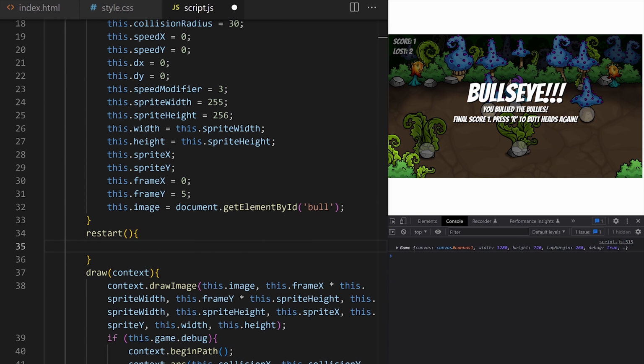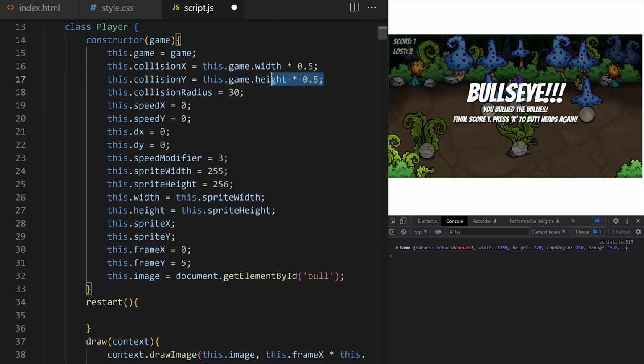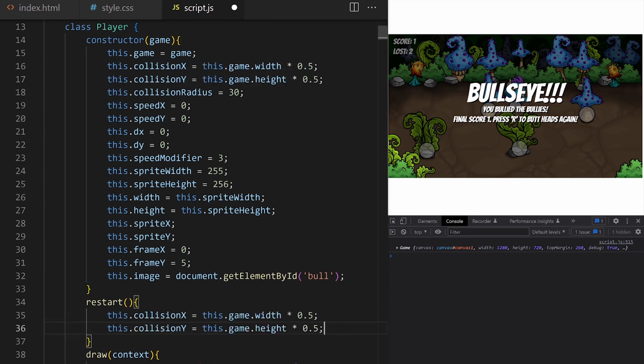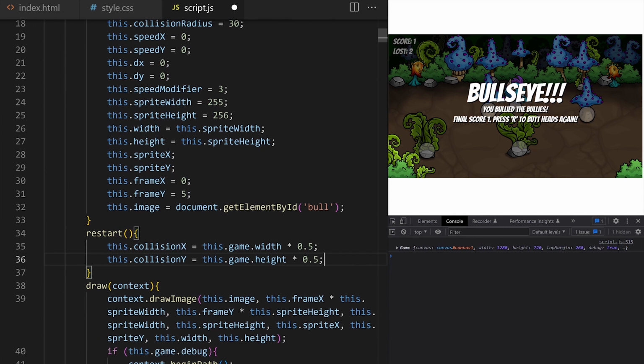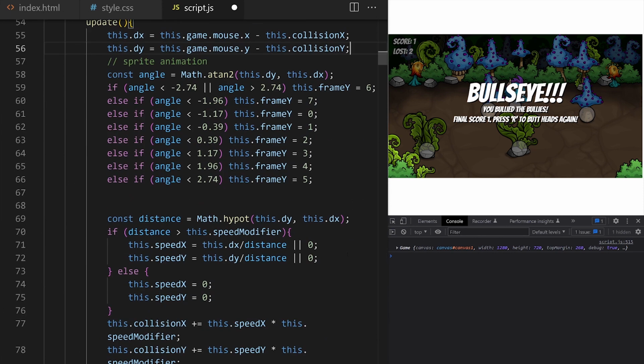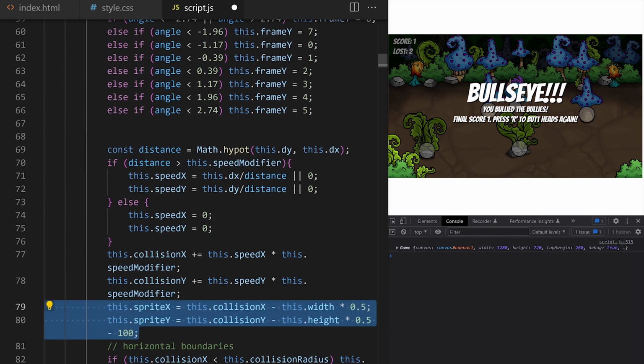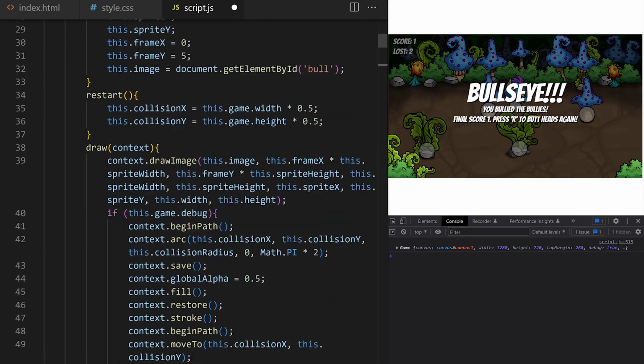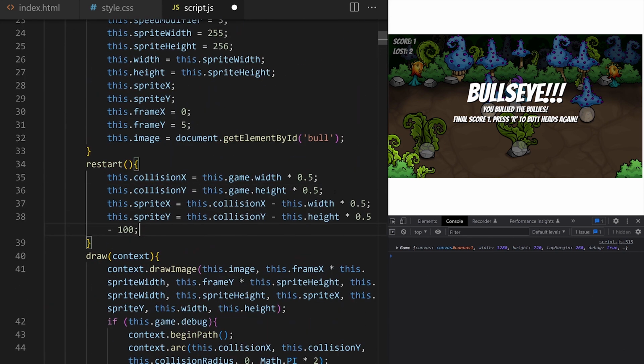Let's have a quick look what we have here. I want the player to move to the initial position. We will reset collision X and collision Y. We will also make sure that sprite image moves along with the collision circle, so I will need these 2 lines of code. So player restart method will move player collision area and player sprite sheet back to its starting position.